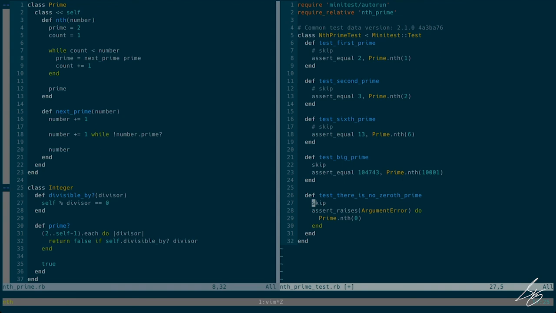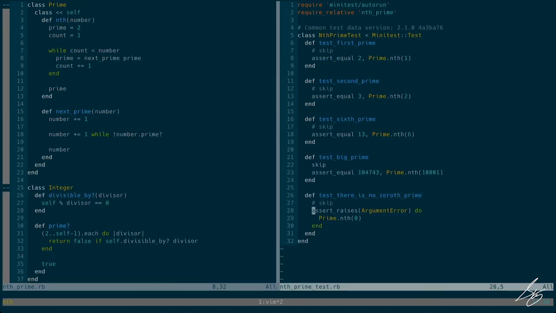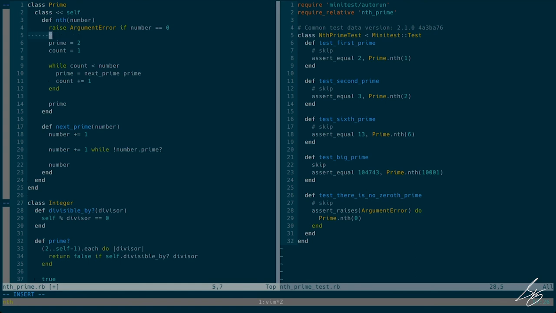So here, test that there is no zeroth prime. Okay, this is going to fail because this test is asking us to raise an argument error if the number we've been given is zero. And I'm not doing that. So I think this is the last thing we need to do, and we can just do it right here. Raise argument error if number is equal to zero.